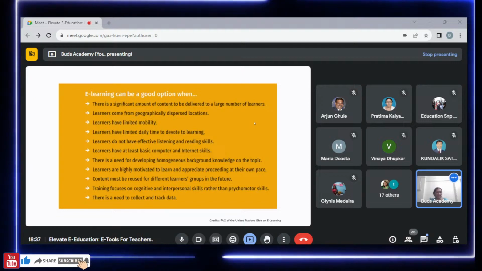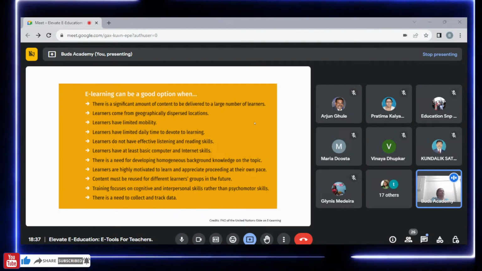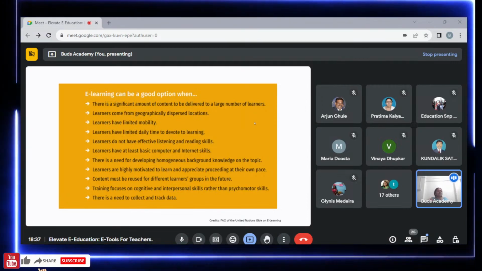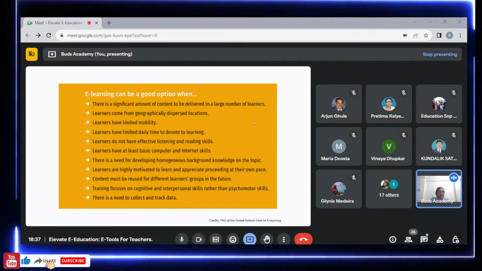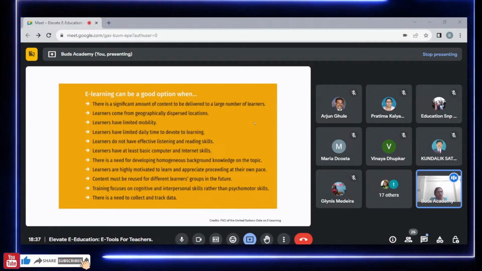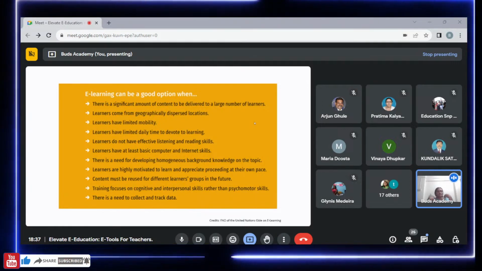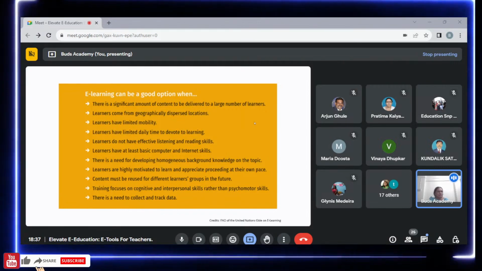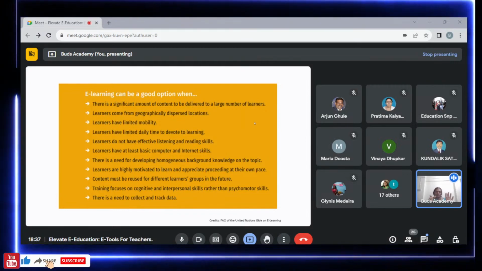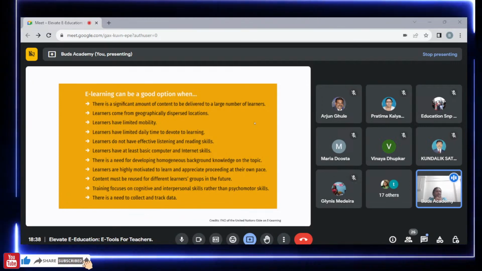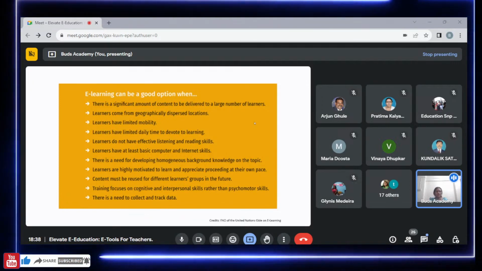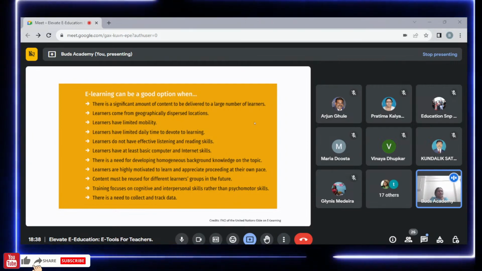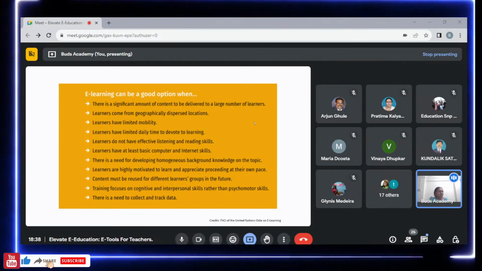It does not matter whether the student is from Pune, from Delhi, from the US or from the UK. What is our aim? I want to deliver or share some information with the students. Next, mobility will be limited. Why limited mobility? Because we are restricted to our area. Then, limited time to devote to learning.